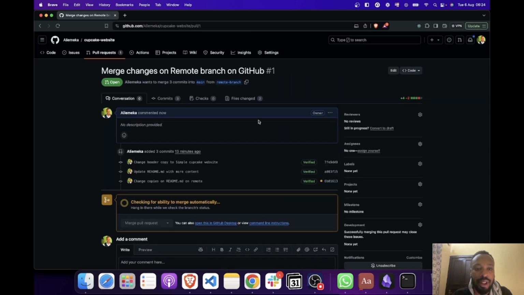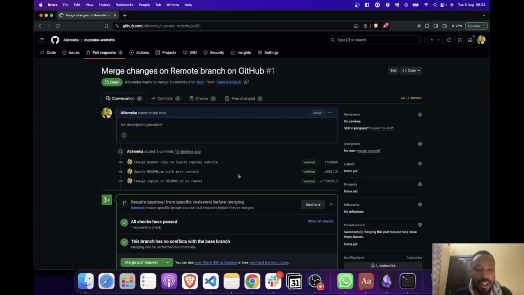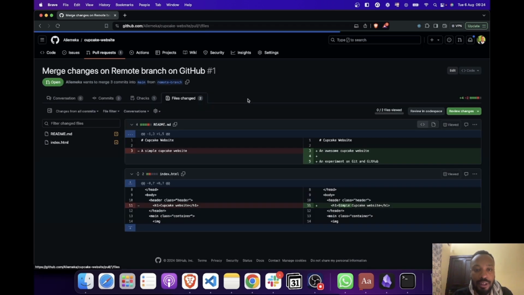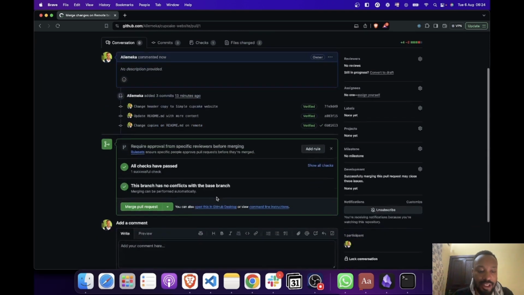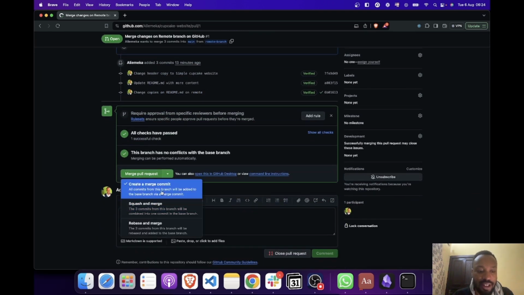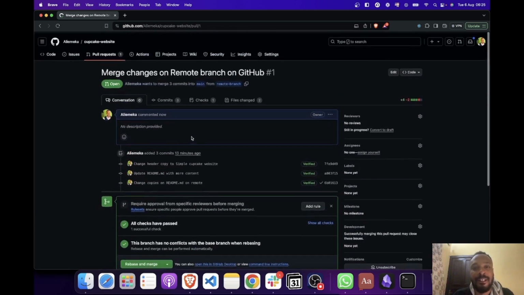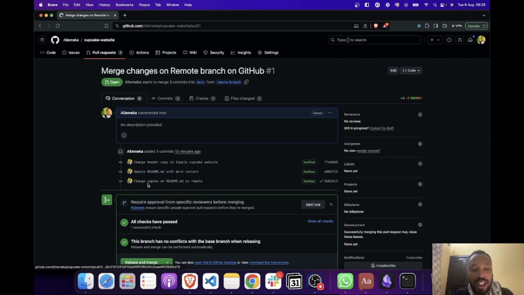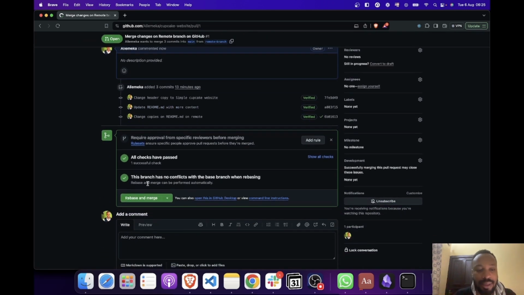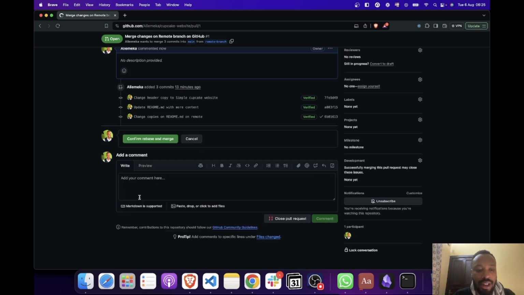When I create a pull request, it's going to show me all the changes made so far. These are the changes made so far on our README.md: simple cupcake website, some other stuff being done. And if I come here, I can say merge pull request. I can simply create a merge commit, or I can say rebase and merge. I want to rebase and merge because I always want a unified history. I don't want to make a new commit. So I can just say rebase and merge, and I can commit this.